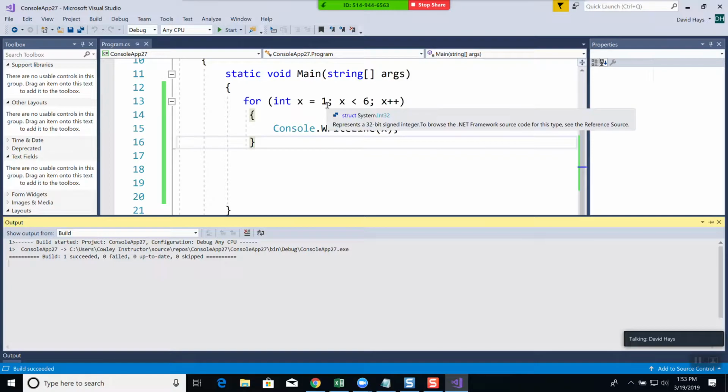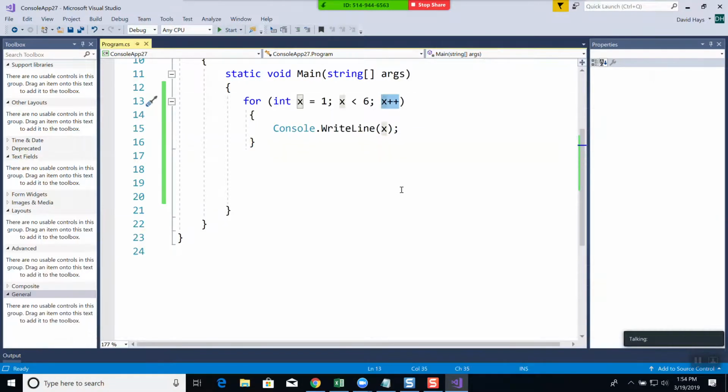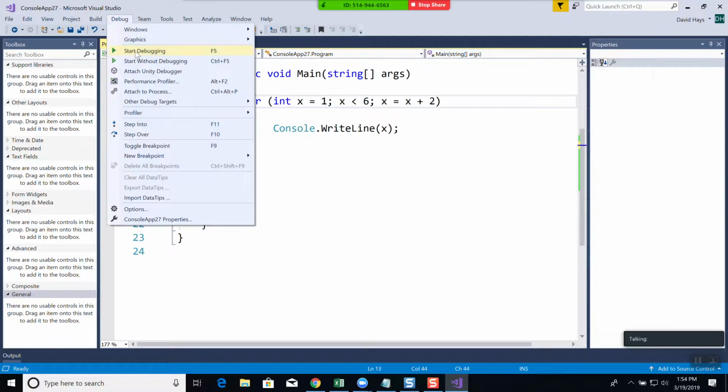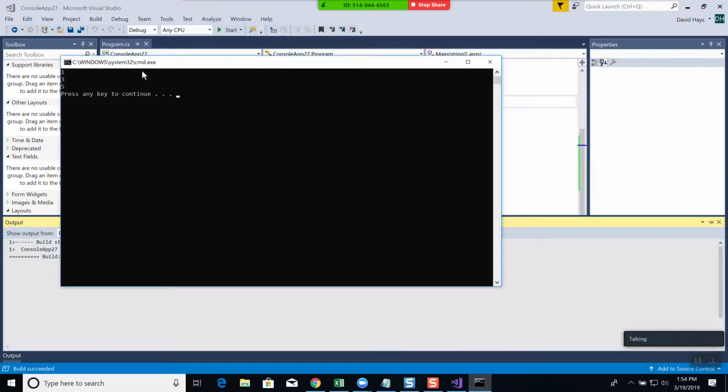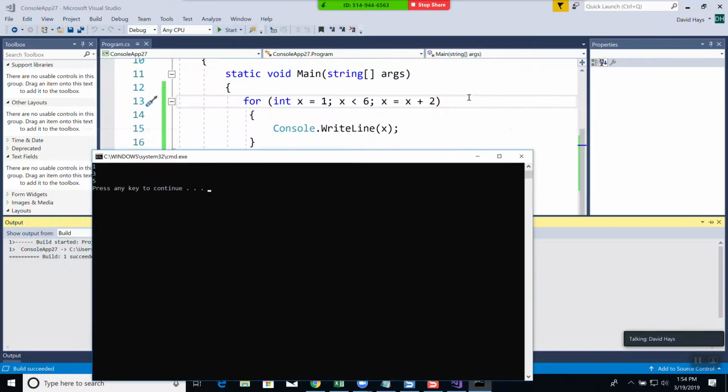Now with our for loop, this x plus plus here at the end can be any assignment. So x is equal to x plus 2. So I'll go by 2's then. And if I run that, you see we got 1, 3, 5. This starts at 1, and I add 2 to it. 1 plus 2 is 3, 3 plus 2 is 5, and the next one is beyond the condition here. It's not less than 6, so it doesn't run it.